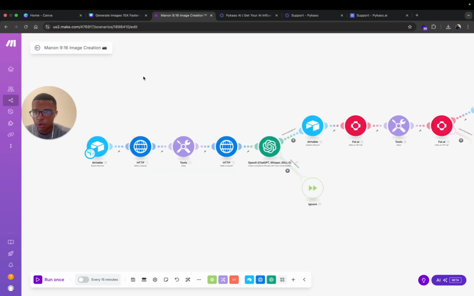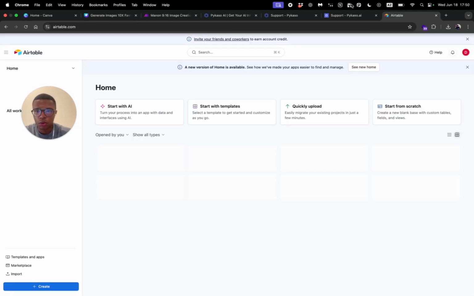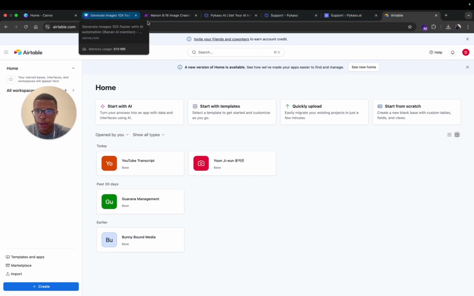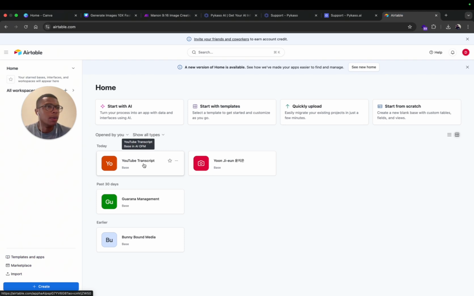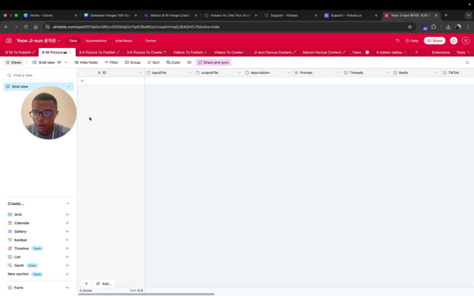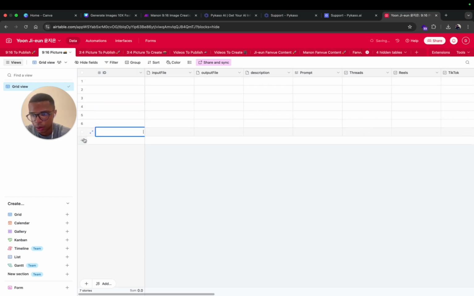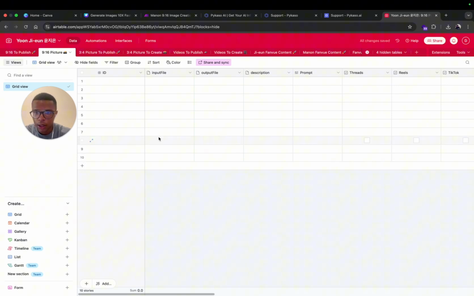So now let's just run the automation. If you want to run the automation, you want to go on Airtable first, because here I say search records on Airtable. I have an Airtable base and I can add like 10 images that I want to generate, or even more. I can generate 30 images quite quickly, so I will just show you that. Here I have a 9:16 pictures spreadsheet table that I'm using. Here I'm gonna create 10 rows, and you can create a lot of content really quickly.